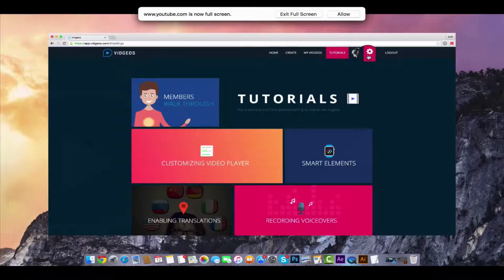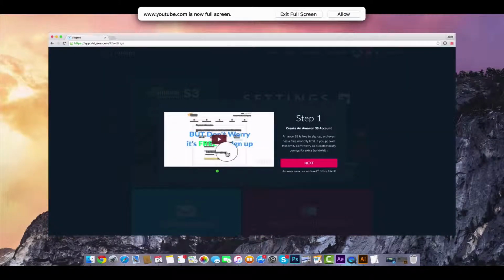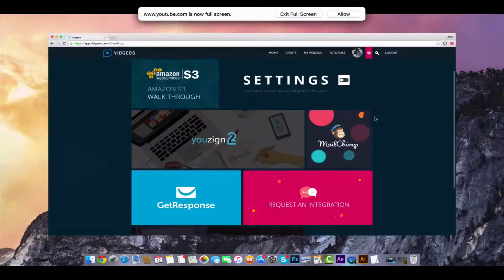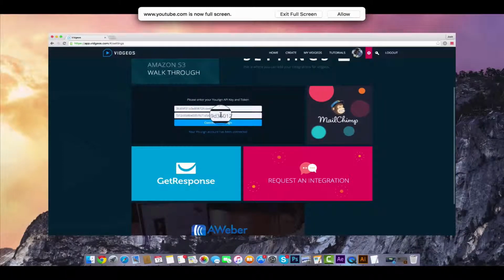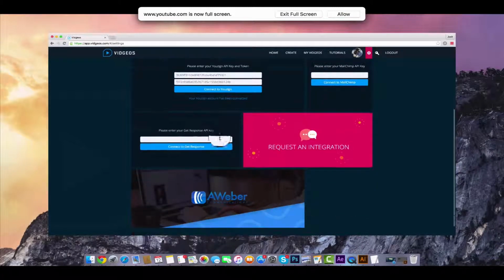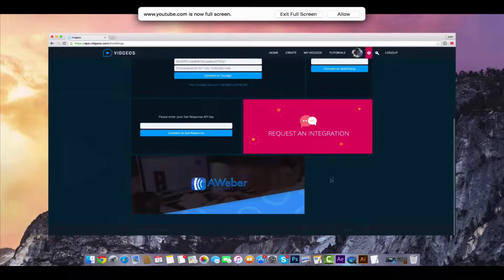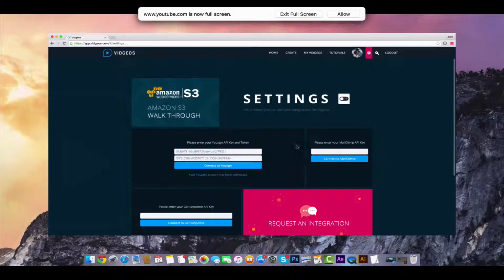We also have a settings and integrations page where you can integrate directly with Amazon S3, and you can follow the step-by-step tutorials and add your API key so you can publish your videos directly onto Amazon S3. We're also connected with Usign, so if you've got graphics that you want to import directly into Vidgeos and start animating them into a video, you can do that as well. And we've got different autoresponders that you can currently connect up to. If one of the autoresponders that you have currently isn't in the application, simply request an integration and we'll connect up to the API so you can use your autoresponder within Vidgeos.